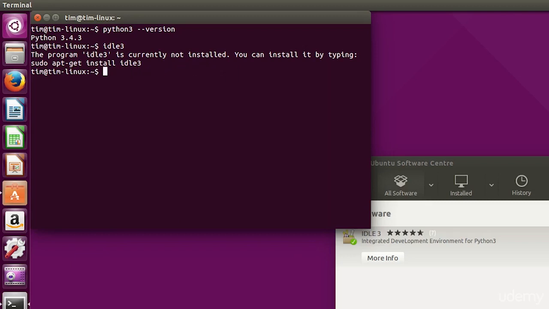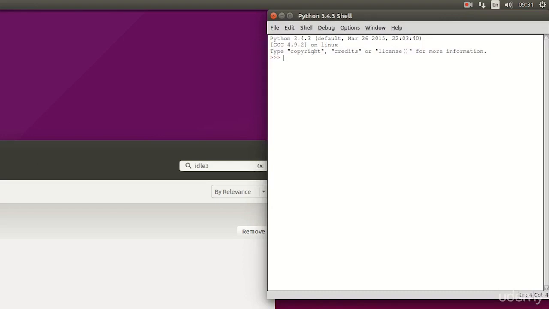So we should now be able to run this and see if it works. So we can type idle3, and you can see now over to the right-hand side of the screen, we've got the Python 3.4.3 shell up, and that's the idle3 interface, which enables us to type in some Python code. And as I mentioned, we'll be learning more about that in the next video.